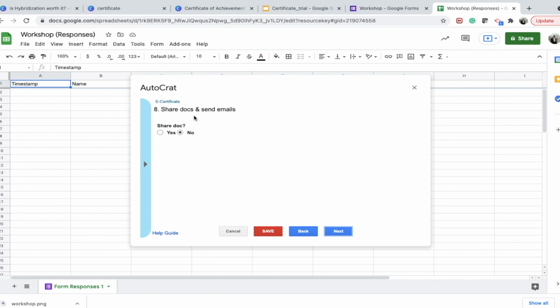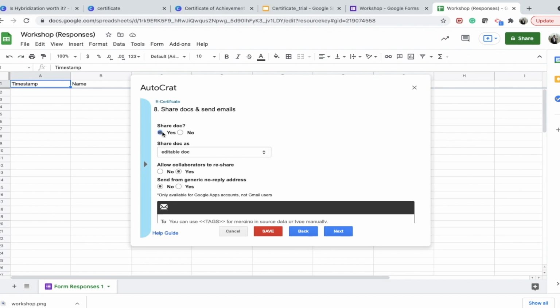Share documents and send emails. Yes, that we have to do, right? We have to share the documents to the participant. Again, what should we share it as? We have to share it as a PDF. Okay, so you can click on PDF. Allow collaborators to reshare. Yes. Send from generic non-reply address. No. Right, because we have to send it from our own address.